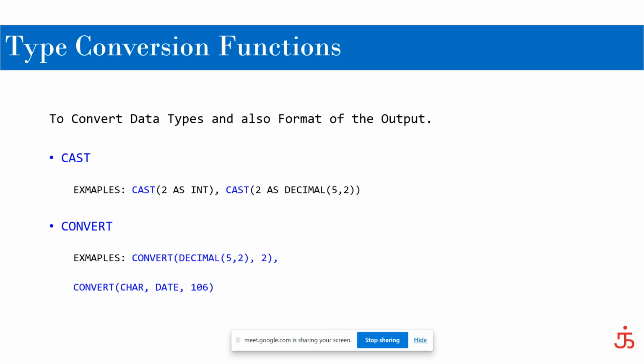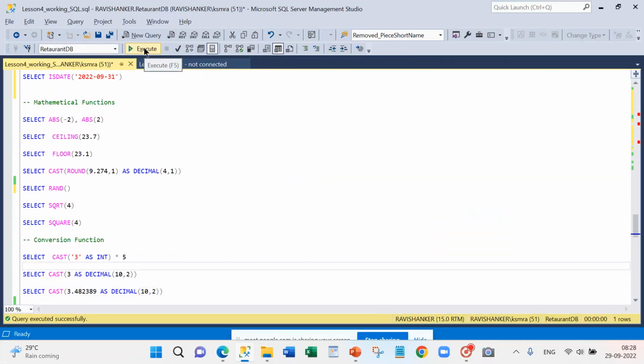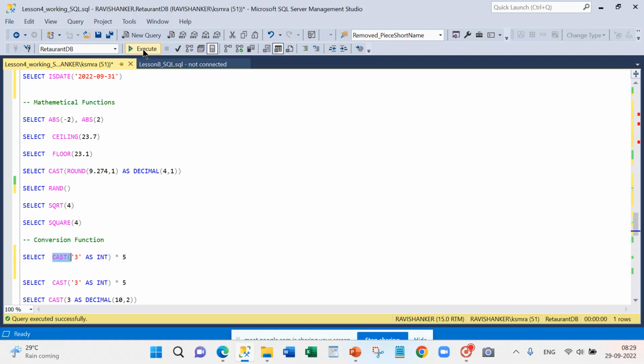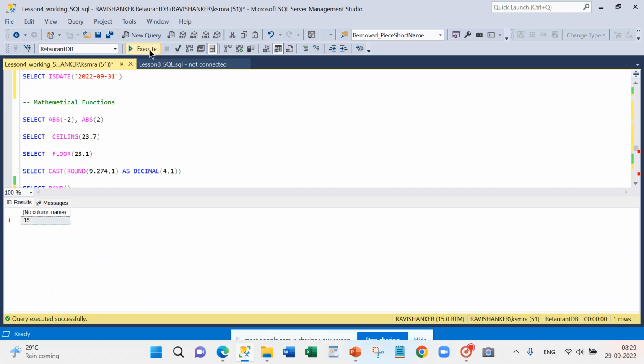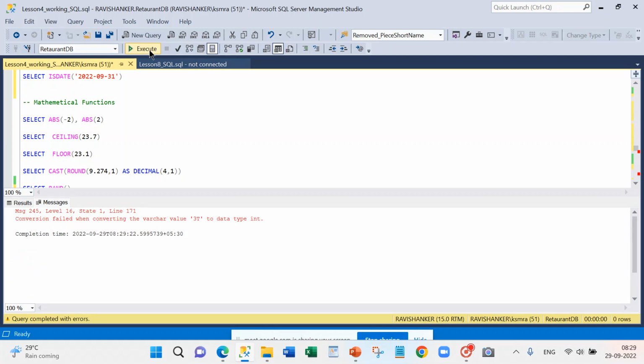Type conversion. Cast and convert are the functions you can use to convert. For example, I am giving 3 as a string, but I want to convert this into an integer so that I can multiply it with 5. Without that, if I do 3 into 5, let's see whether SQL does it. SQL will do. This is called implicit conversion. Implicitly, SQL will try to convert this into an integer to see whether this operation can be performed. If I give, let's say, 3t, then SQL will throw an error message. So that's the main difference, implicit conversion.